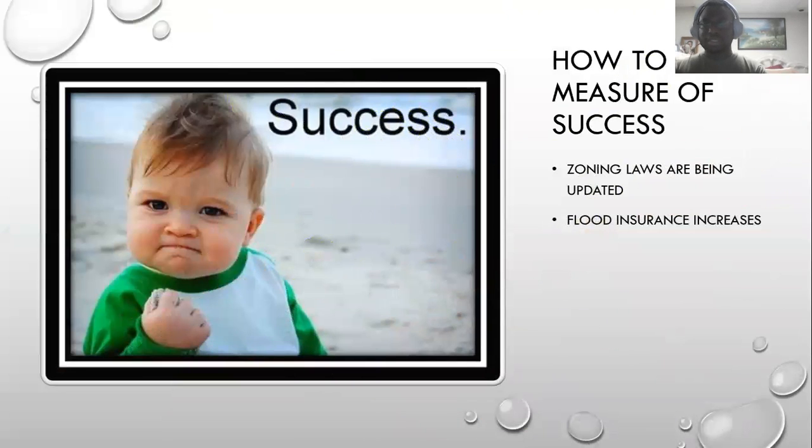We want to measure success in different ways, and one of the best ways to do this is to make sure the zoning laws have been updated so people can build or renovate their homes to be more flood resistant or wind resistant, with better, stronger windows, and make sure flood insurance coverage increases. FEMA has done a good job with what's called the Community Rating System, which raises by 5% depending on what type of community you're in.